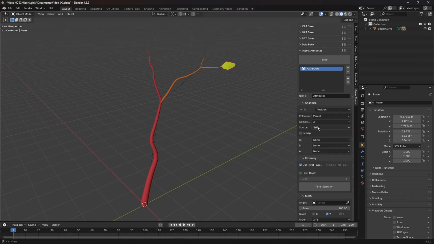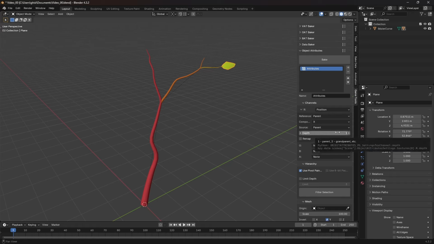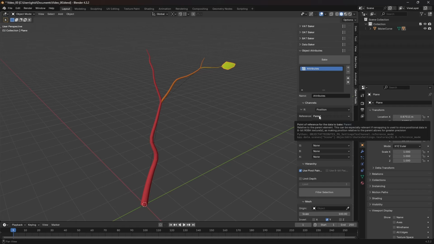The source option is also worth noting. Most of the time you'll be baking the attributes of the object itself, either relative to the world or its parent, as just explained. However, you can choose to bake the parent's attributes instead, or the grandparents, or the great-grandparents, and so on. These can obviously lead to unexpected results. For example, if you bake the parent's position relative to the parent, it will likely return a 0 position, so you need to be careful with how you set this up.